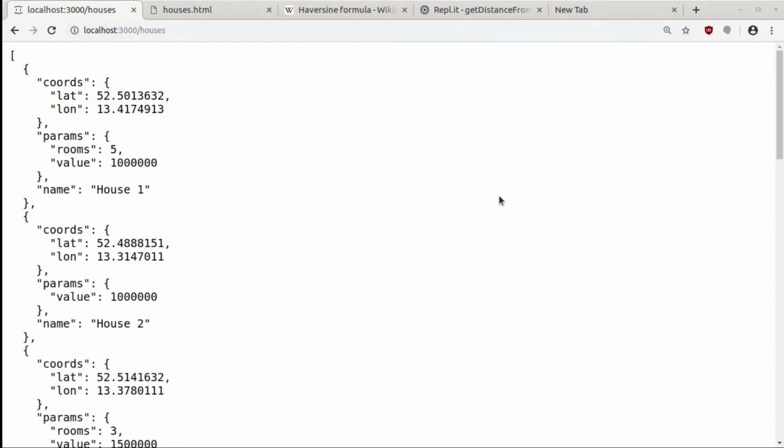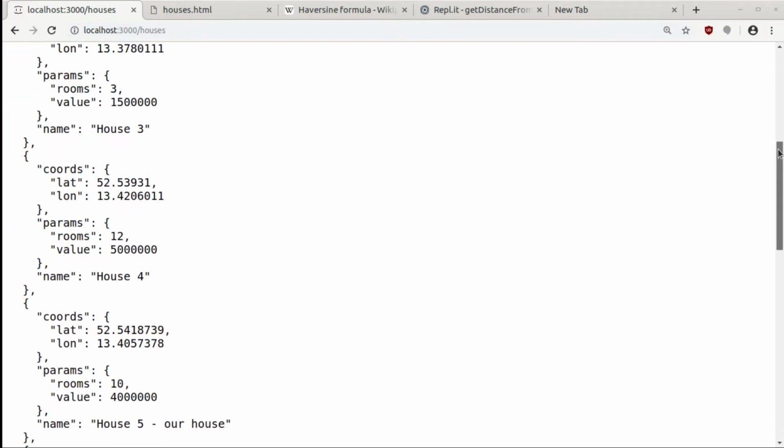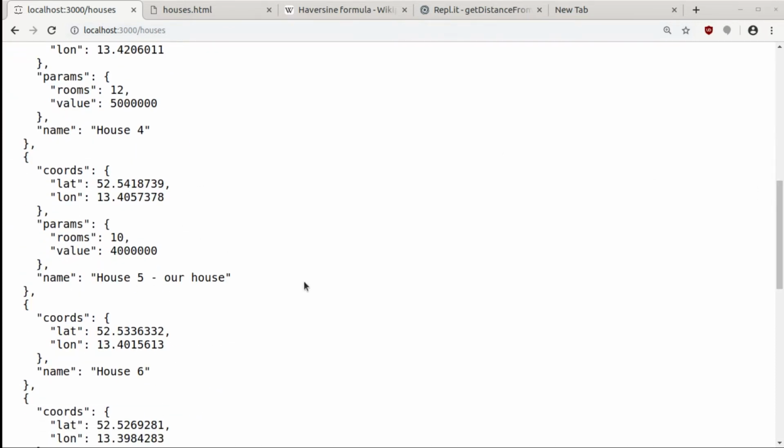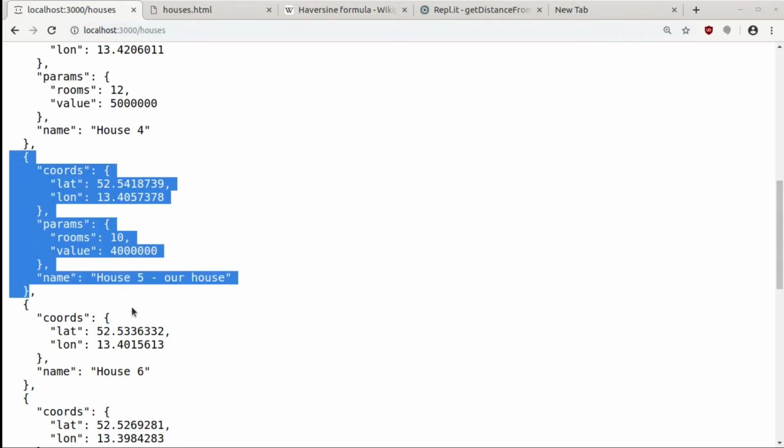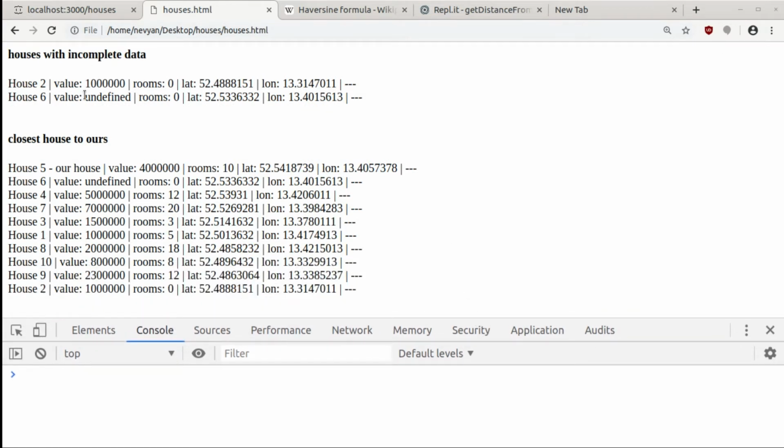Alright guys, in this tutorial we'll look at how, in plain vanilla JavaScript, we can load up a JSON file containing records. In this case they are houses, and we have a record for our house here, and then we'll work on the data in order to make queries on this file and display statistical information.